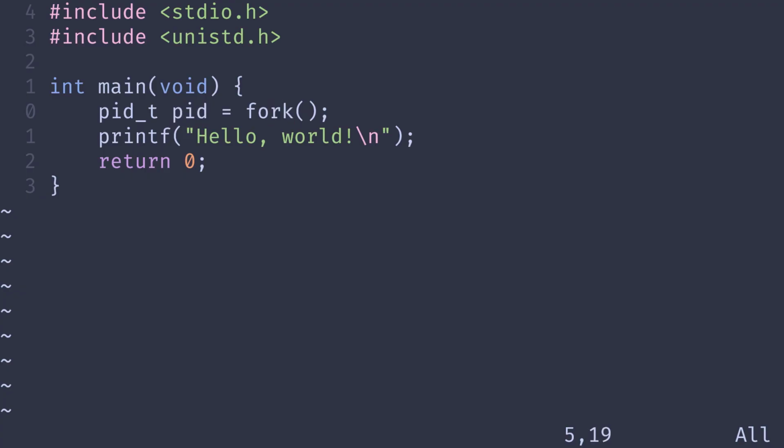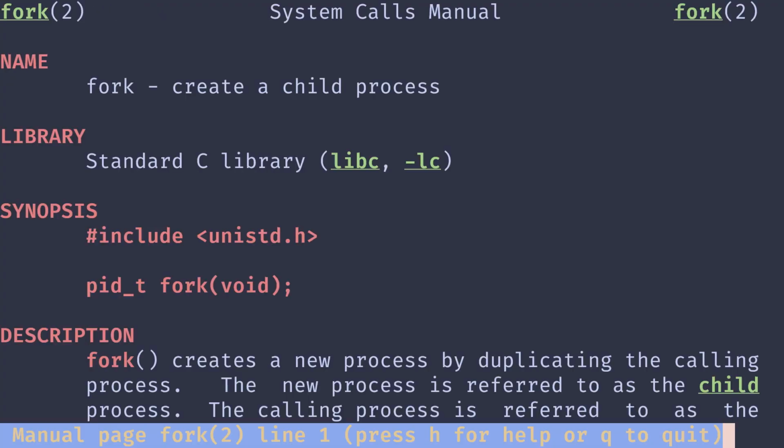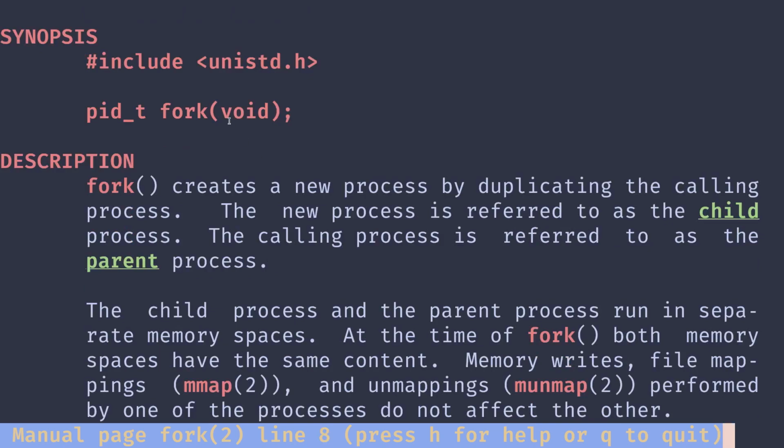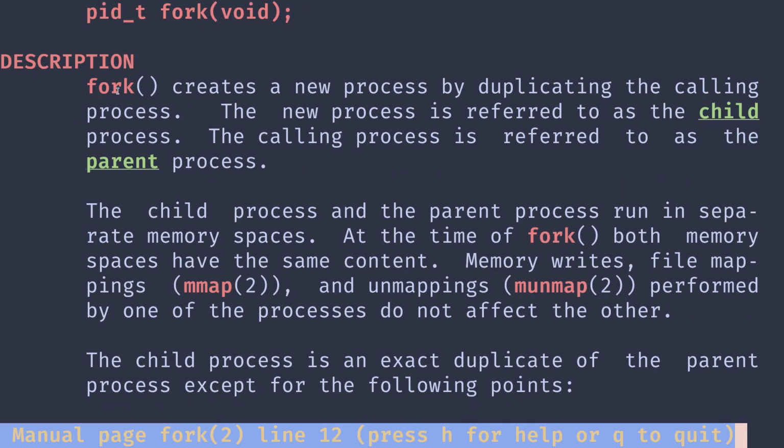So let's look at the man pages for fork. We can do that in Vim by just pressing capital K on fork. And it tells us that fork is in the unistd.h header. It has no arguments and returns a pid_t value. And it tells us basically the same thing that meshes with what we've seen already. Fork creates a new process by duplicating the calling process. The new process is referred to as the child process, and the calling process is referred to as the parent process.